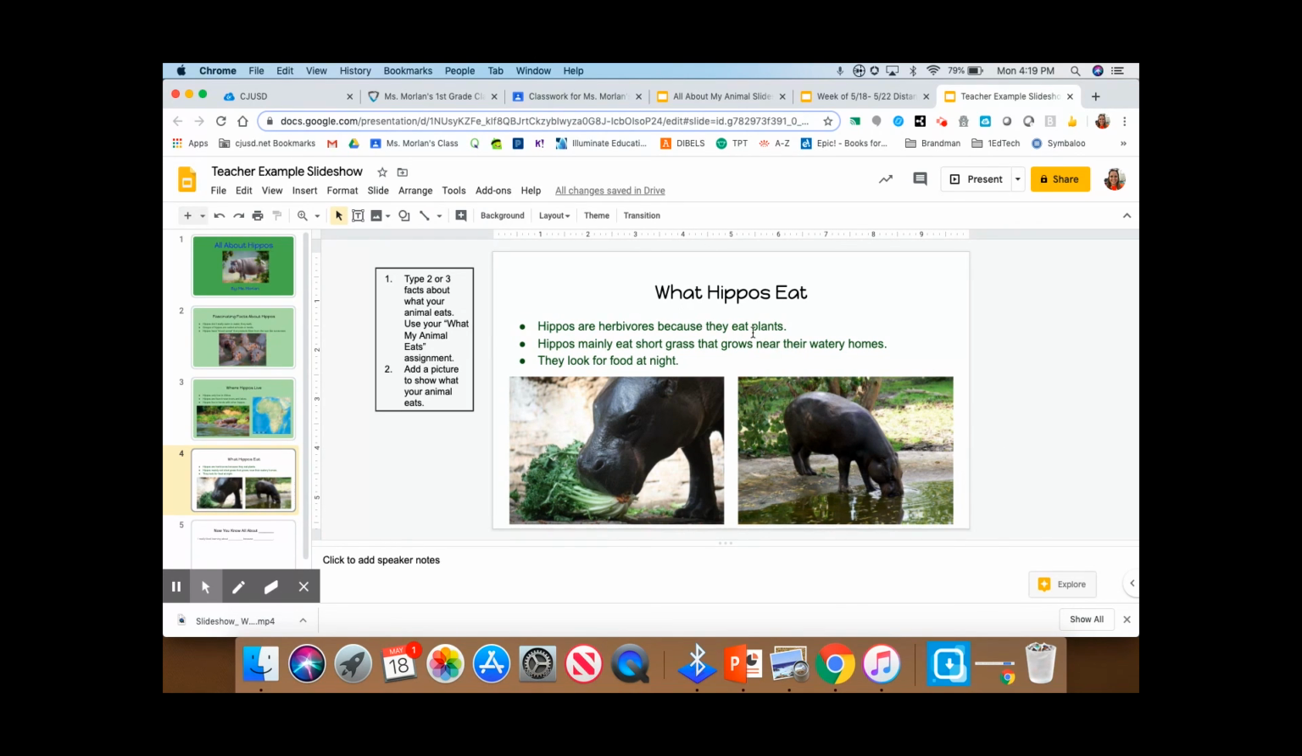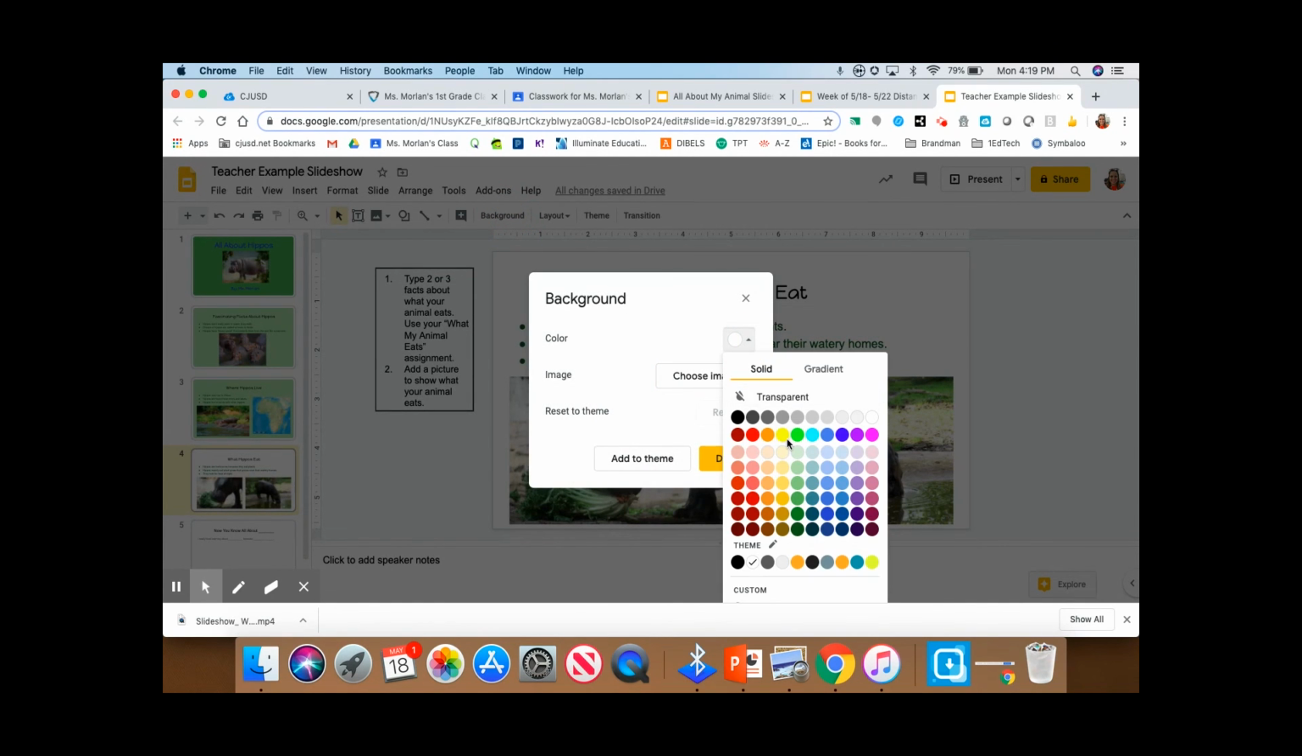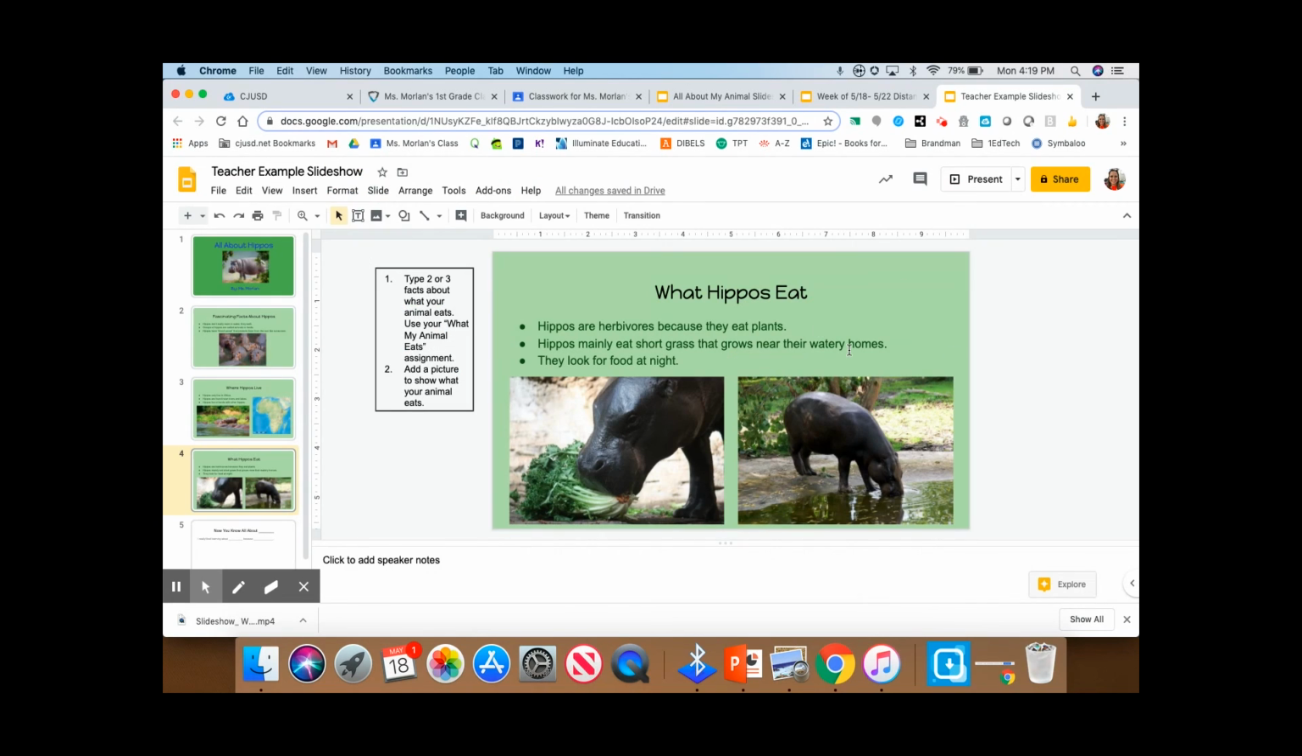Now the last thing I want to do is change the color of my background. So I'm going to go to background, and I'm going to change it to that same green. Now, if you want, of course, you can change every slide a different color, or you can keep all your slides the same color, whichever you want, okay? I'm just showing you guys examples of what to do, but you guys, I want you to be creative on your slideshow and do whatever you would like, okay? And I'm going to click done so it saves the color. And that is how you do your what your animal eats slide.